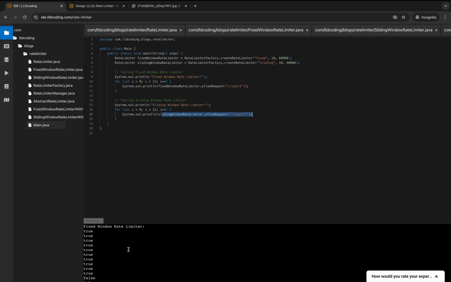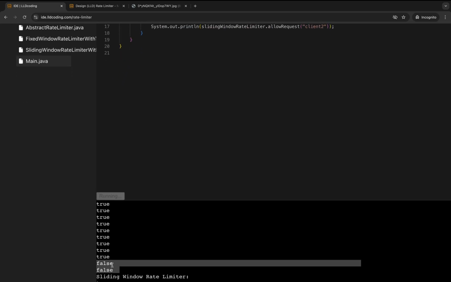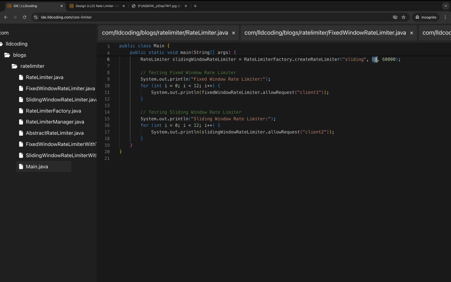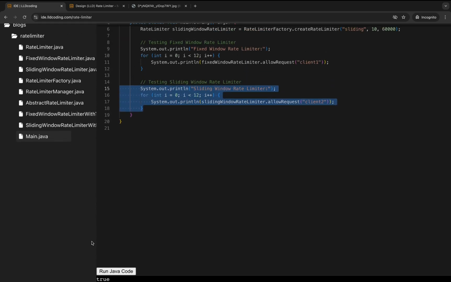Sorry, not the seven. Ten requests were allowed. So we called this rate limiter 12 times. Ten were allowed and two were not. Two got false because we have set that limit here that if you are getting more than 10 requests per 6 seconds, then you will definitely not allow those. Similarly, we are testing the same thing with this sliding window.